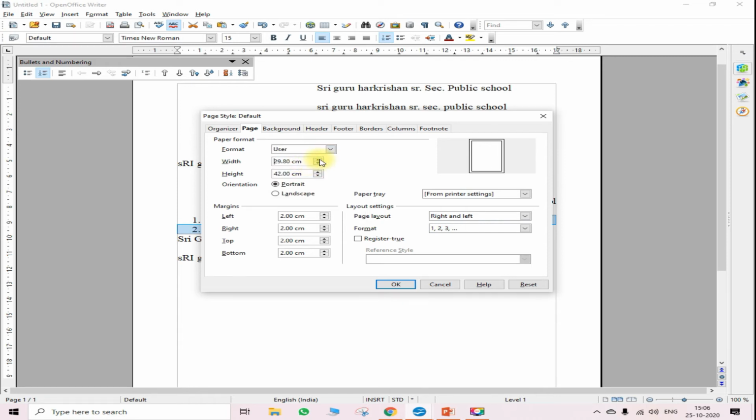And if you want to increase the width and height, you can also increase the width and height. And if you want the printing in landscape form, you can just select the landscape form. यहाँ पर देख रहे हो आप प्रीव्यू चेंज हो गया. अगर लैंडस्केप पे मैंने क्लिक किया, again I want it in portrait form, so I'll just click here on portrait.